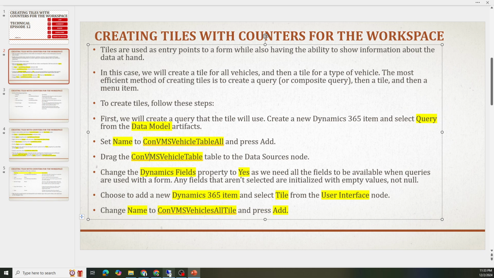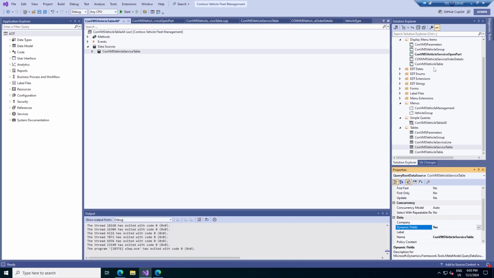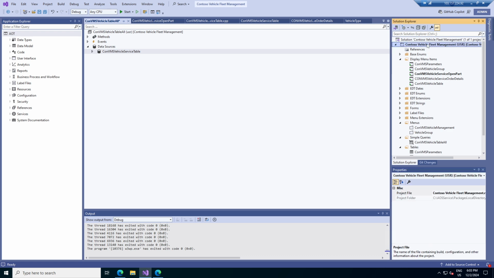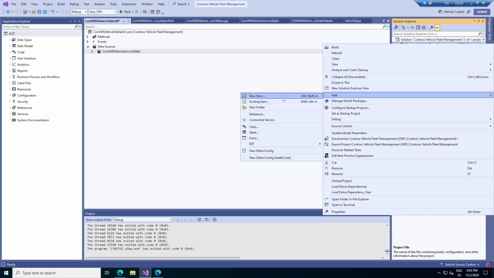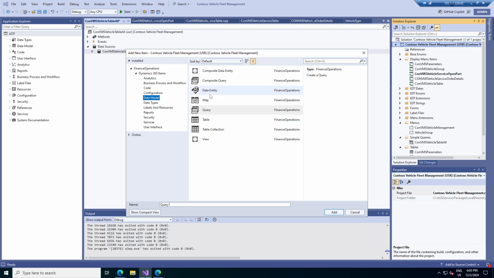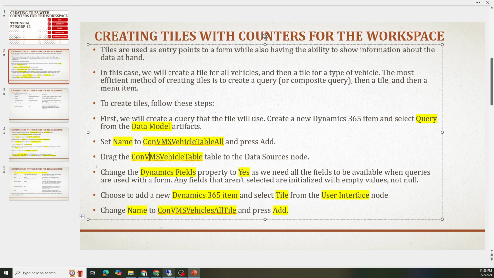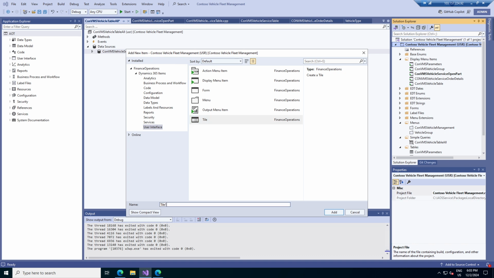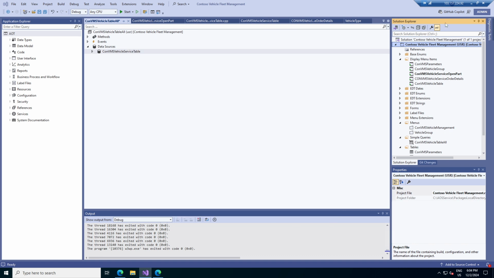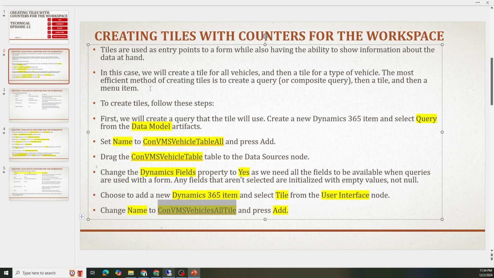So what we need to do, we need to add a tile within a workspace. So what we will do, we will click on the project, add new, and then from here we will go to the tiles. I believe it is in the user interface tiles. So the tile name we will take, the name of the tile is this one, so we will add the tile over here. So control A, control V, and click on the add button. So this is the tile.